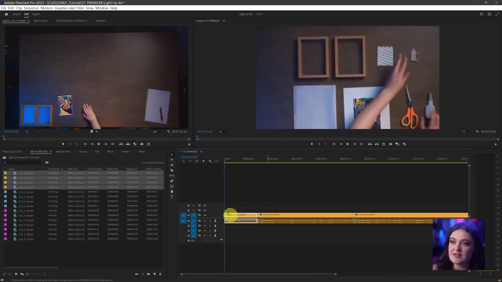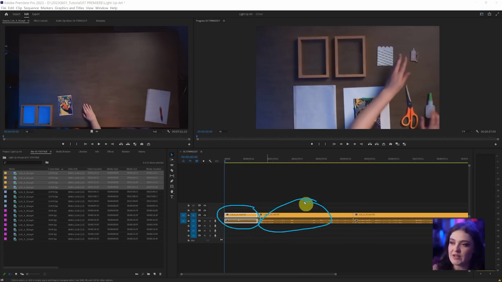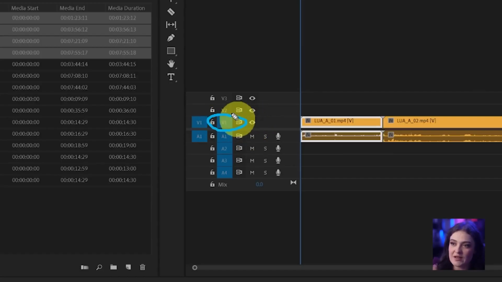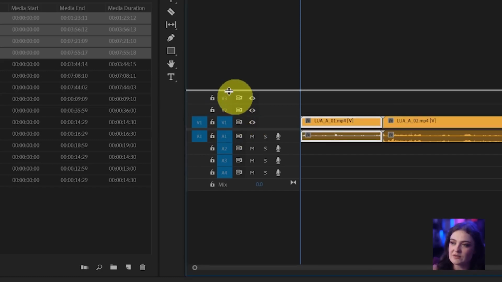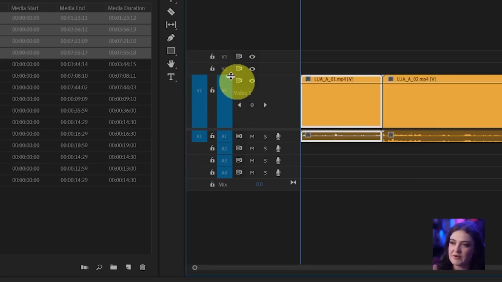If I want to see the actual thumbnails of what I'm looking at in the actual sequence, all I have to do is hover my mouse between V1 and V2. This stands for video. And of course the A stands for audio, right? So just hover between V1 and V2. And there you go. The thumbnails appear.